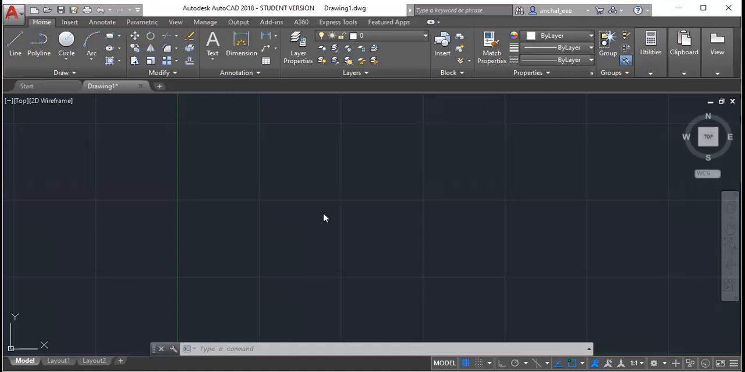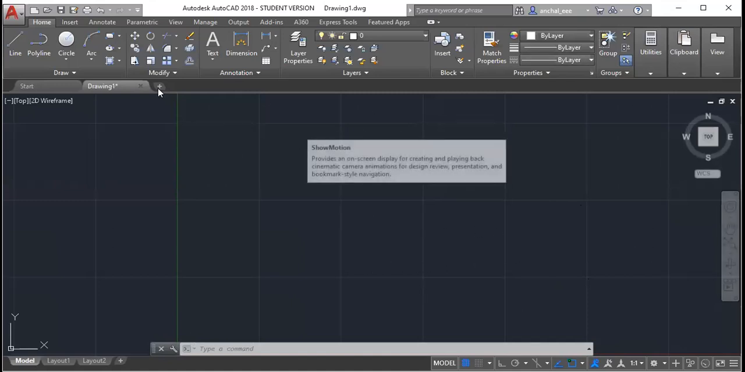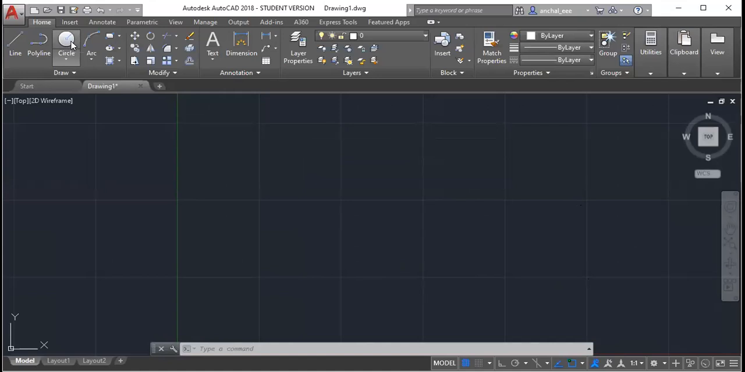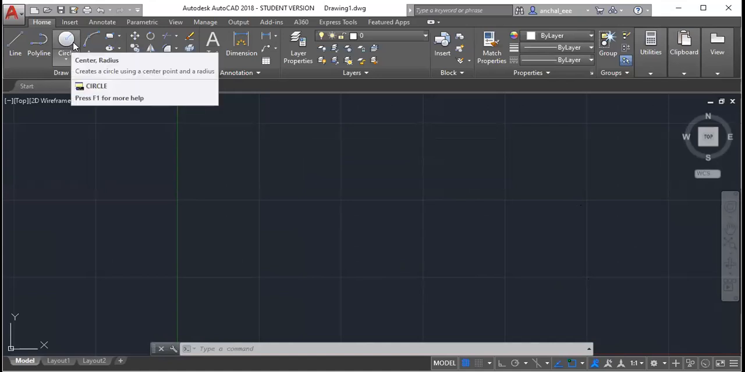Set the units and limits. As you can see in the question, units are millimeters, so you will set the units to millimeters. After setting the units and limits, we will start with the core of the transformer. It is given that the circumcircle is 80 mm.